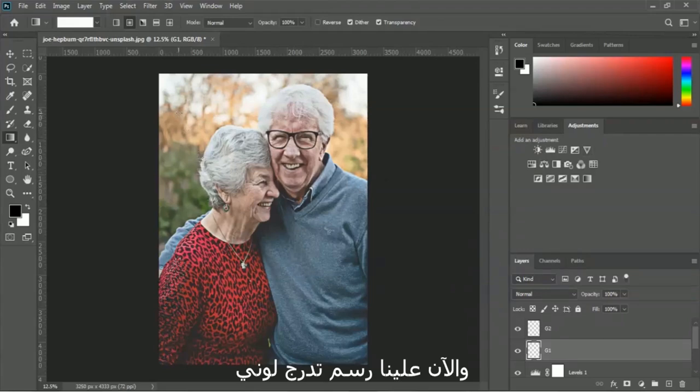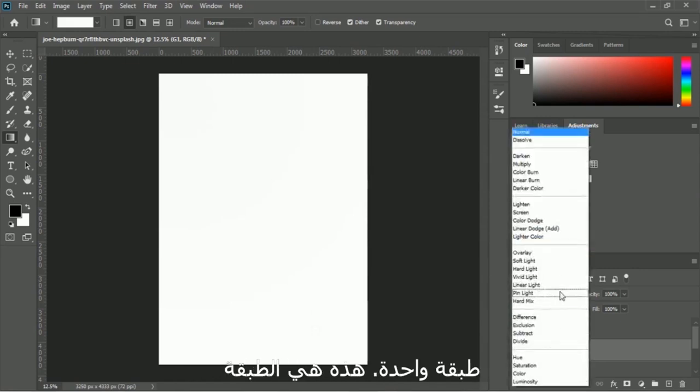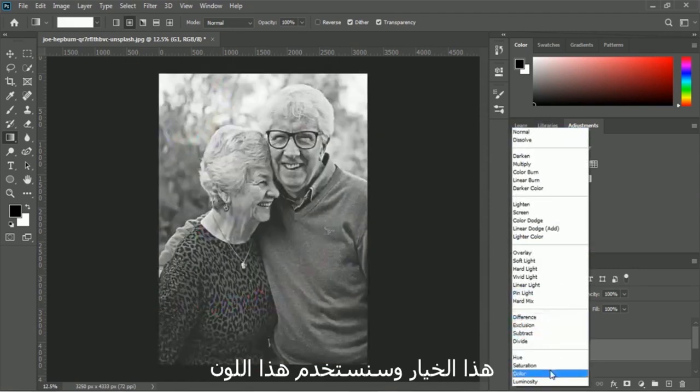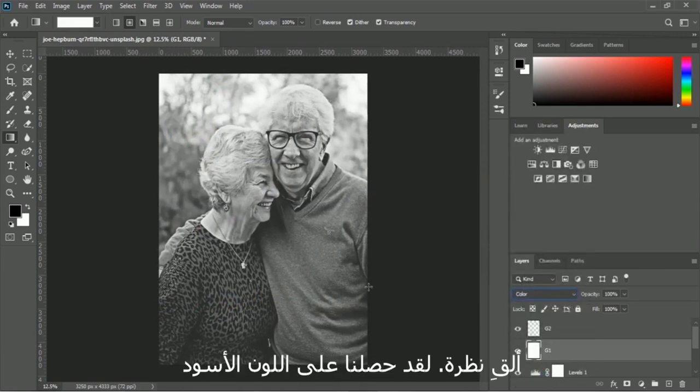And now we have to draw a gradient in this image. So let me draw a gradient line in here. You can take a look, we got a white gradient here, but we have to use blending option for this gradient one as well. And we will use color gradient mode for gradient one layer. So here is the layer option, and we will use this color gradient layer. So we can take a look, we got black and white effect in the image.